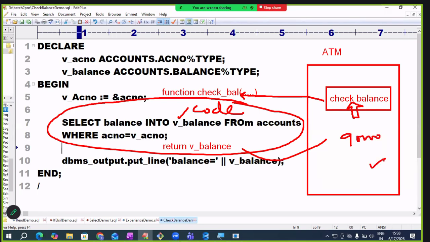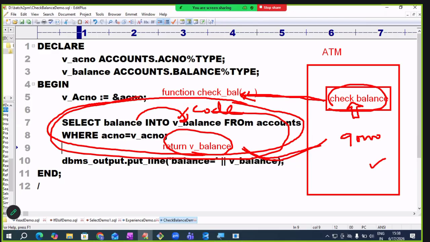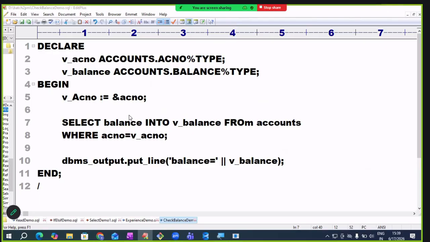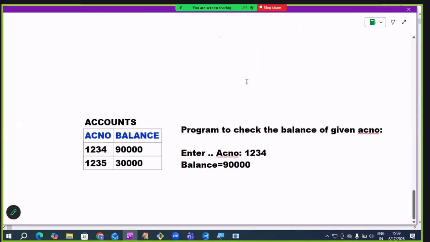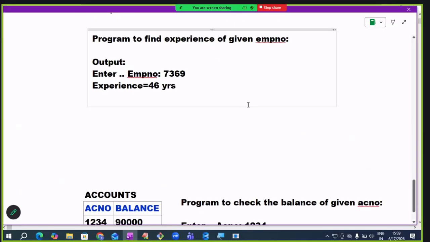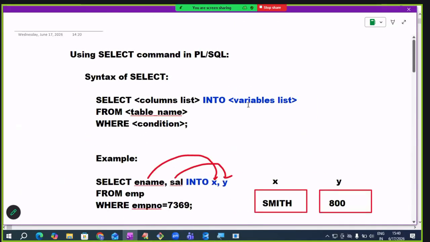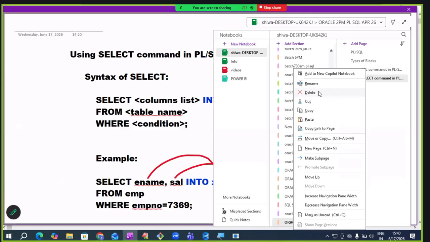In real time, this is what happens. In the ATM machine, you click on the check balance button. Internally, one function is called, and that function has this select code. It selects the balance from the table, copies it into some variable, and the function returns that variable's value. That is where we get the account balance. How to develop these functions, we'll learn. To develop functions, we are first learning coding here. This code is implemented in the function. So this is the way of using the select command in PL/SQL.